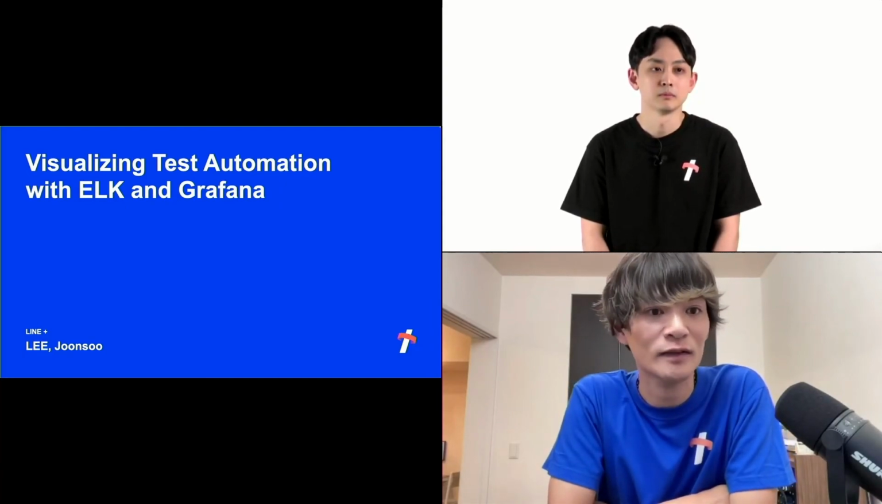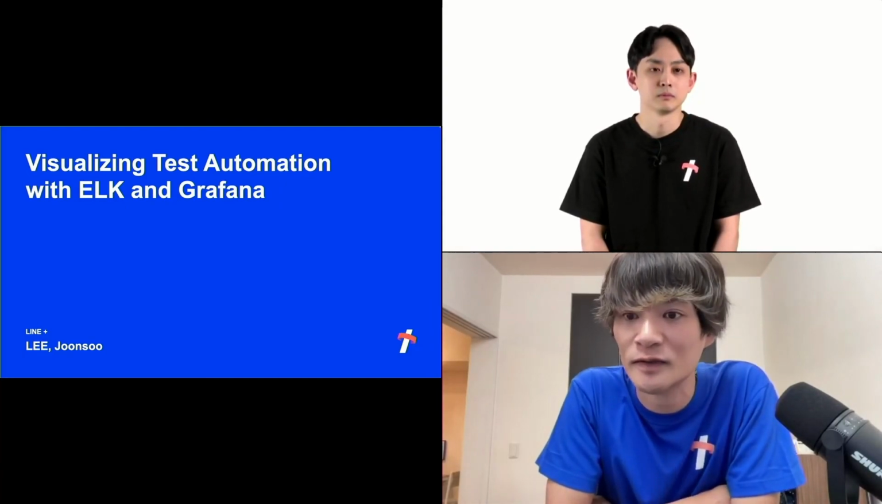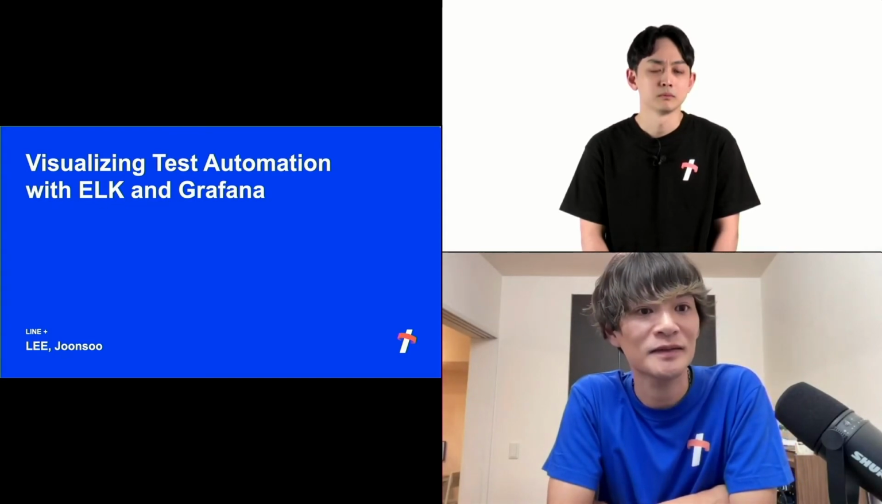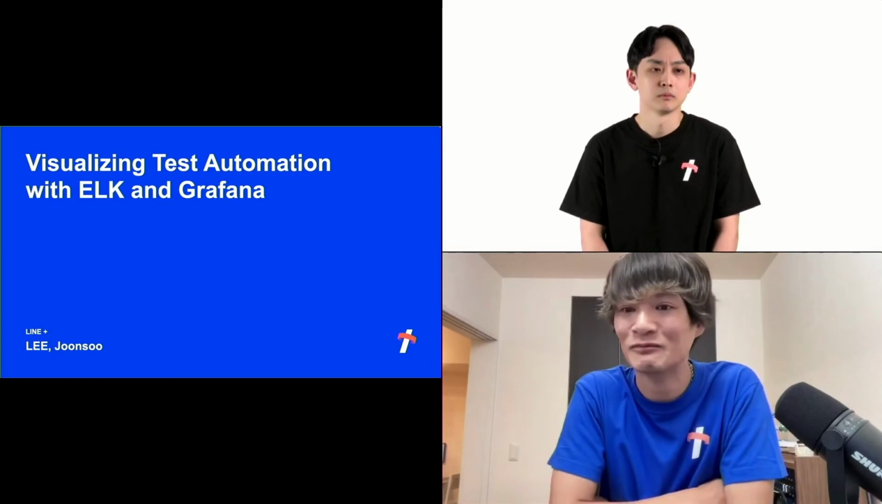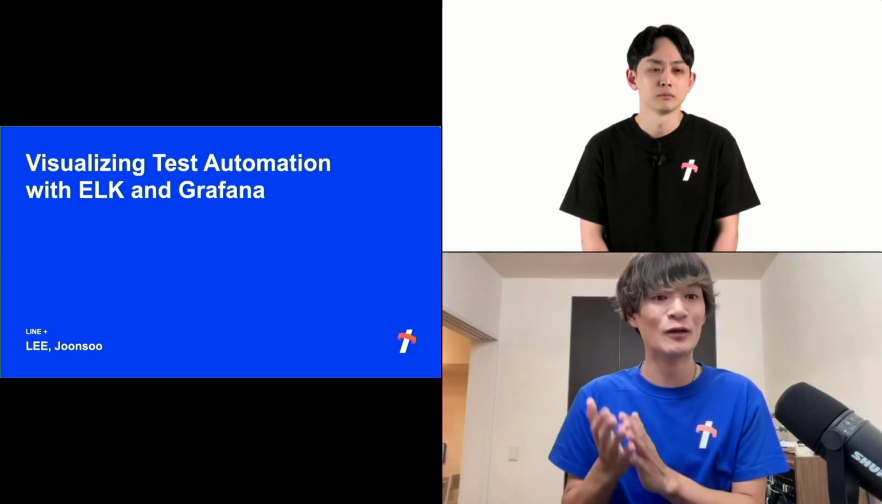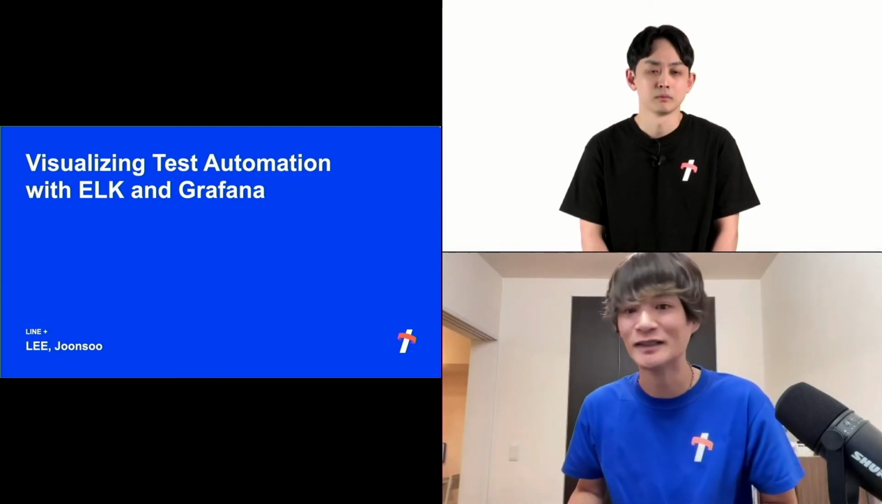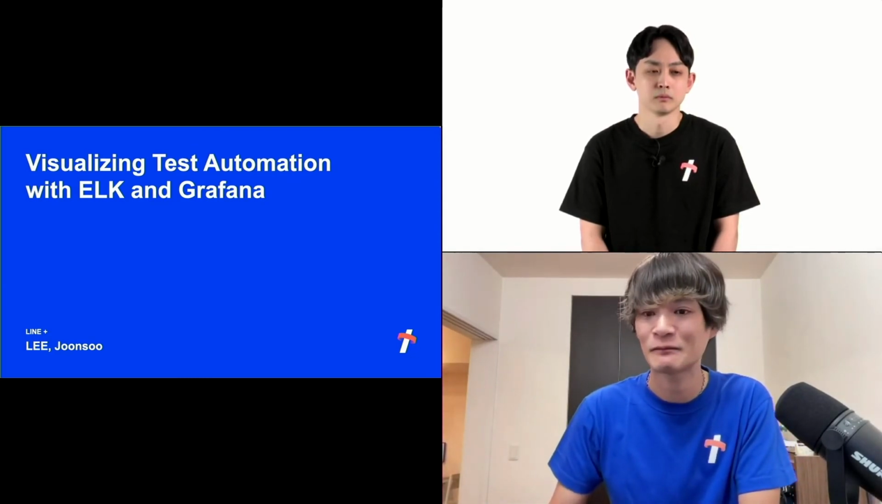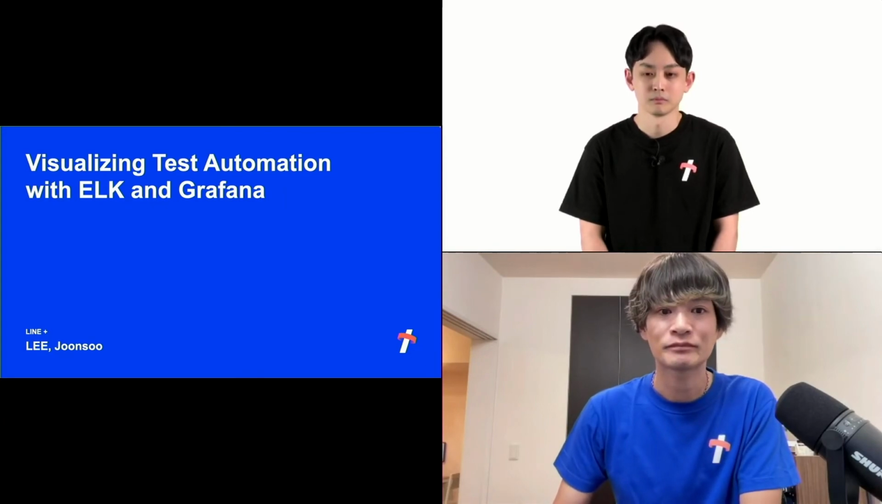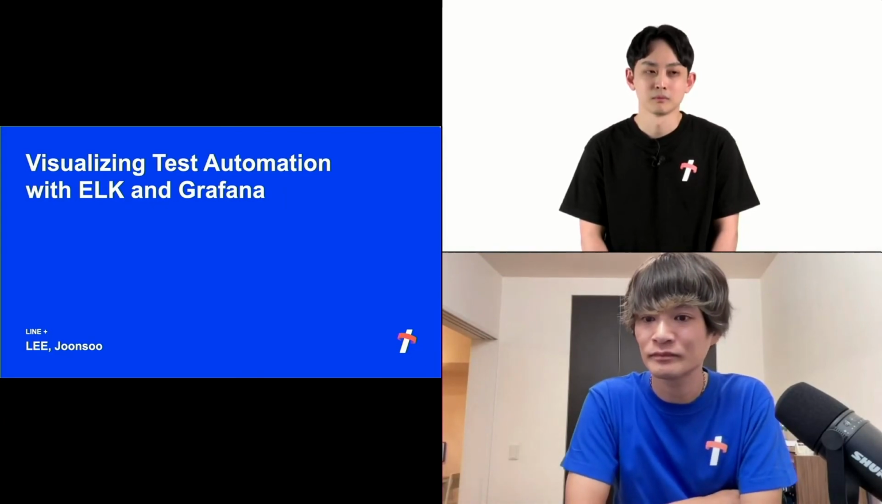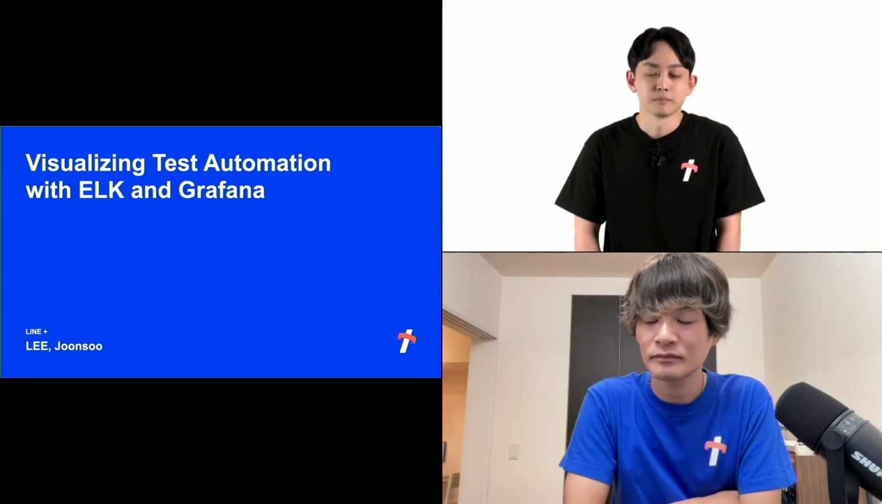Because Filebeat and Logstash were used, is there any reason why you chose Filebeat and Logstash? Any reason why you selected that? Filebeat and Logstash.